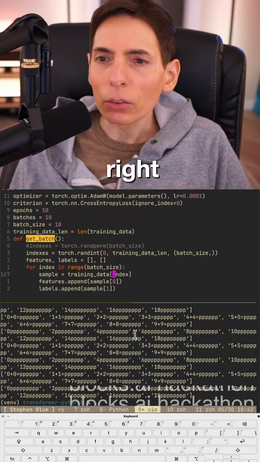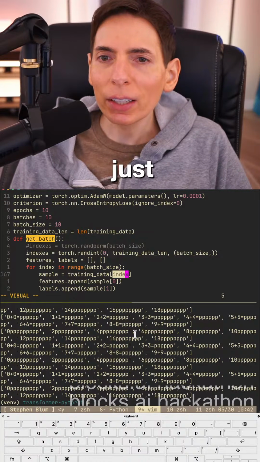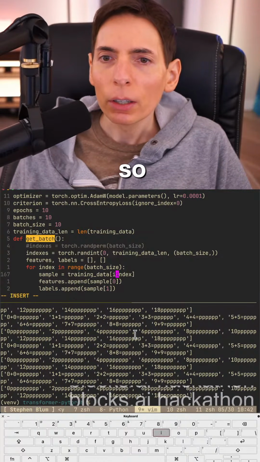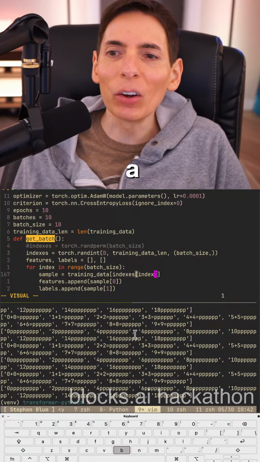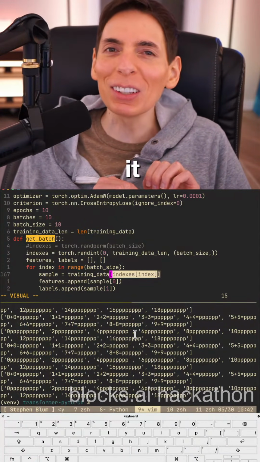We need not just the index, we need the indices. So indexes. There we go. I forgot a little bit right there. I was like, why does it look broken?